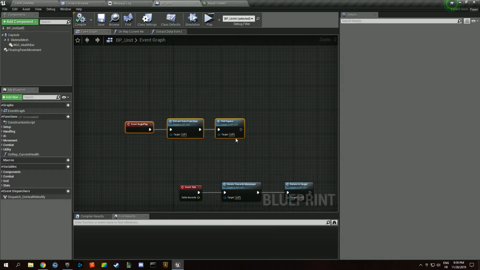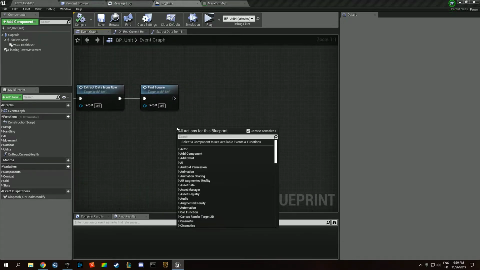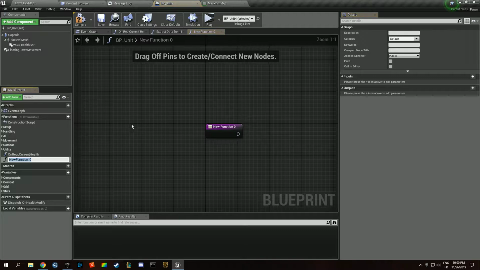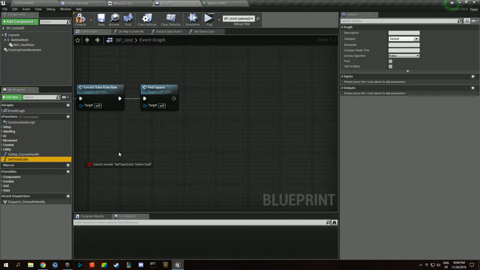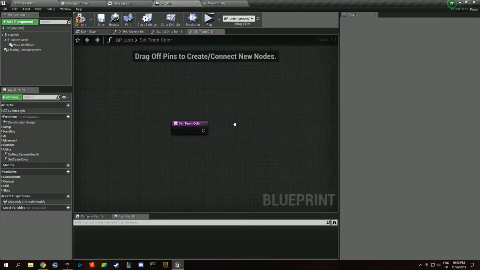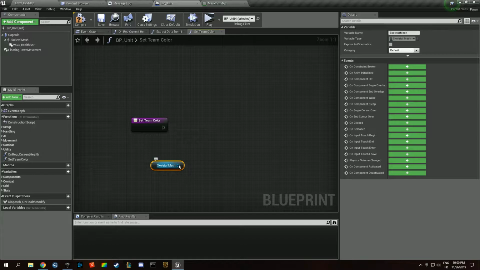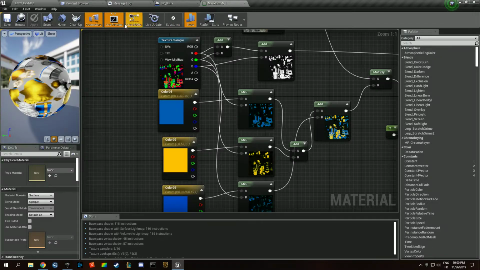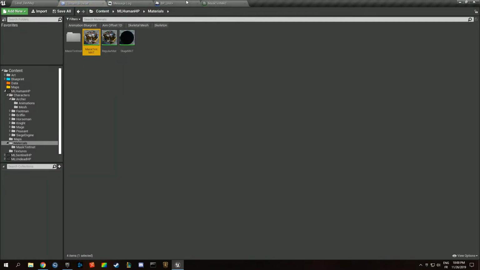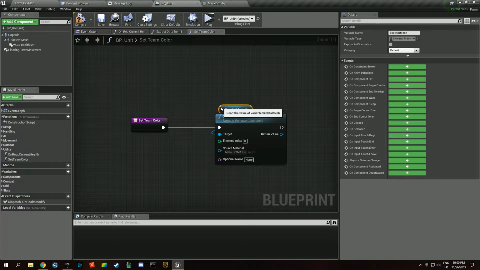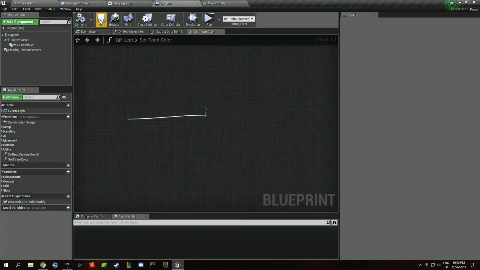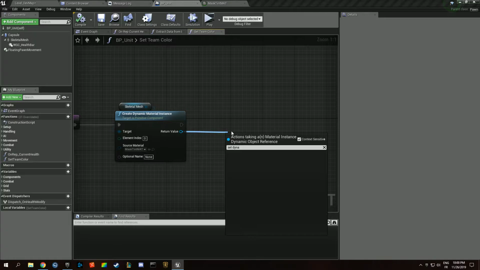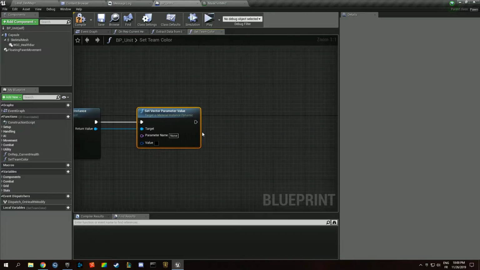In the unit, we're just going to create a new function, set team color, and in here we're going to create a dynamic material instance out of the mask tints material. Optional name, we do not have one, and we're going to set vector parameter, color 1, 2, 3.